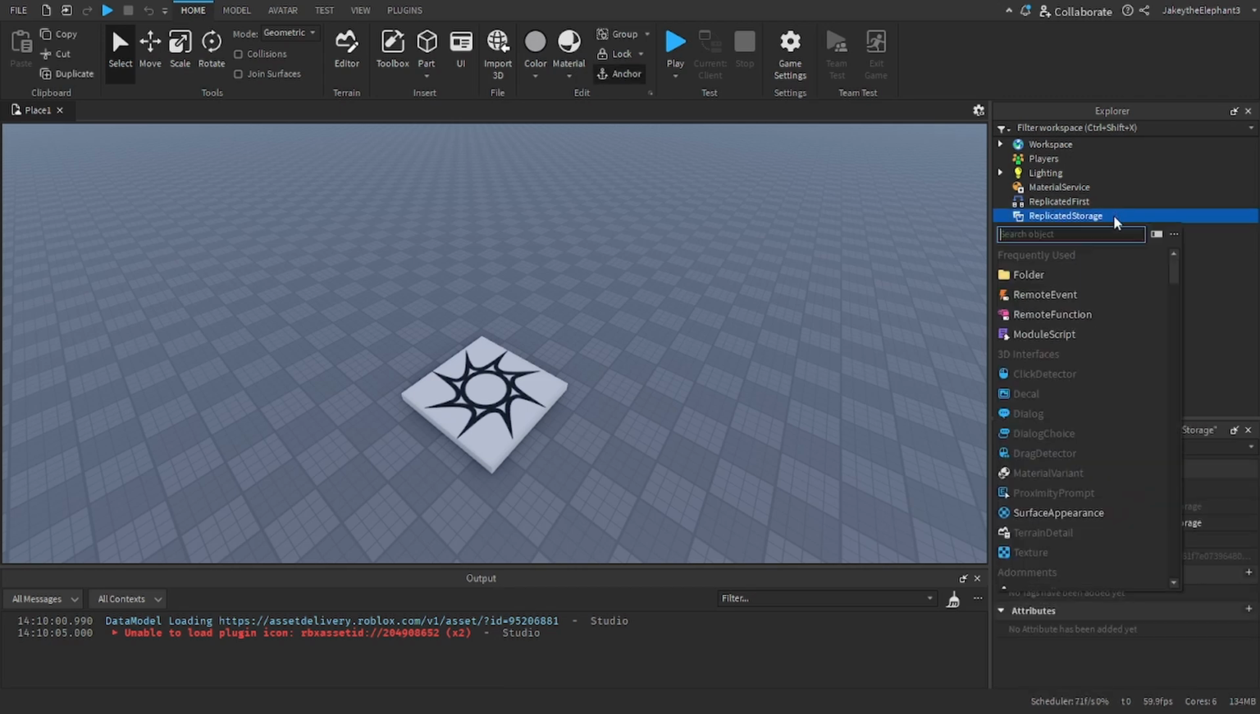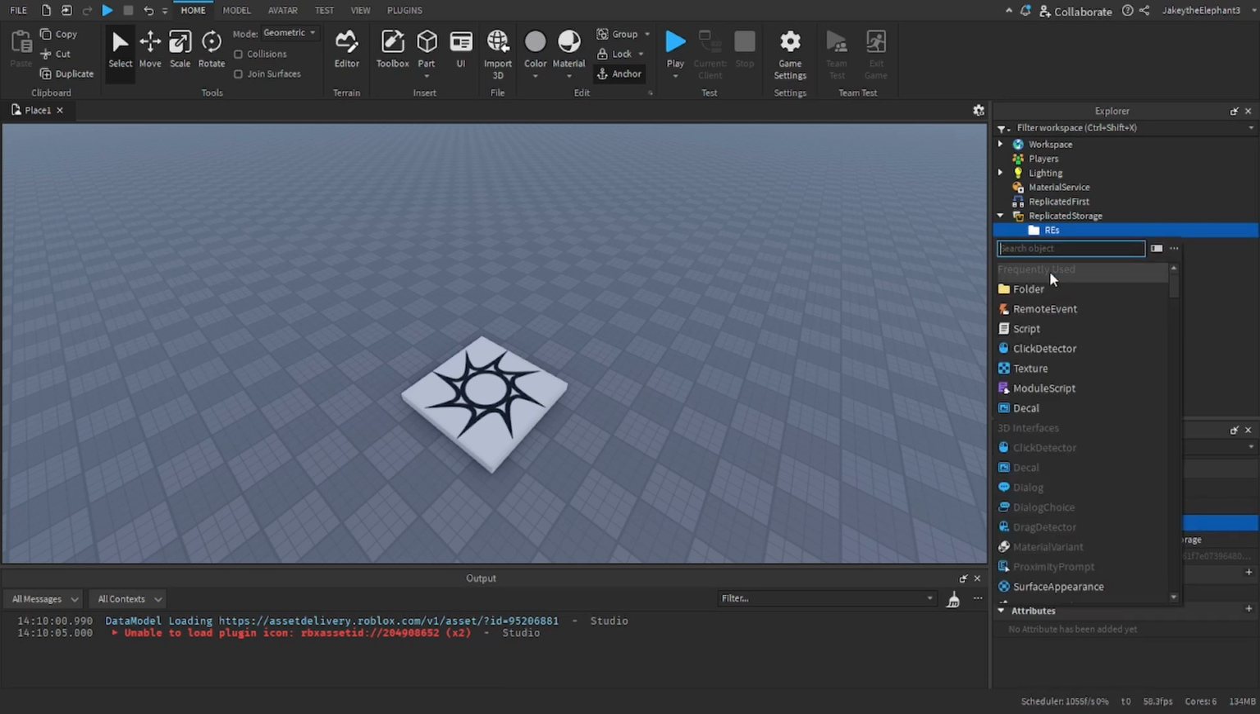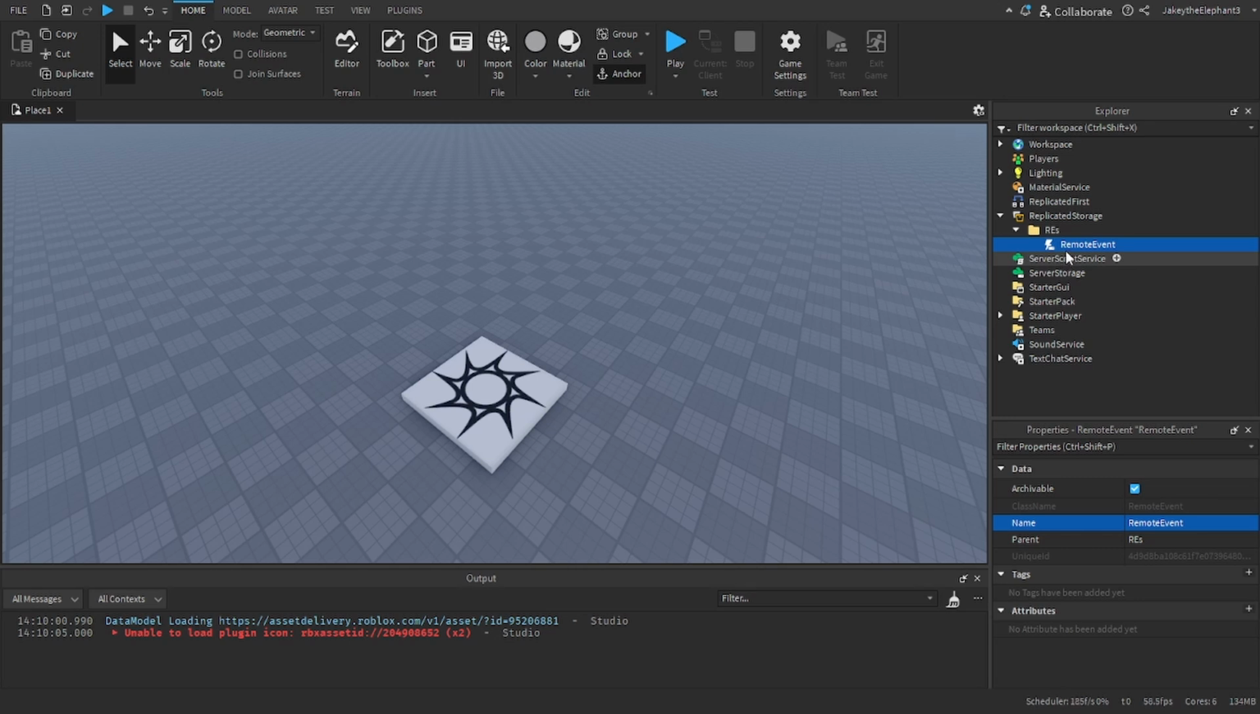So we're going to go to replicated storage, create a folder, and name this folder RES, which stands for remote events. We're going to create two remote events. So create a remote event, duplicate it, name the first one collision event, and name the second one update all collisions. It is important that you follow the exact naming that I do, because if you don't, then it will not work.